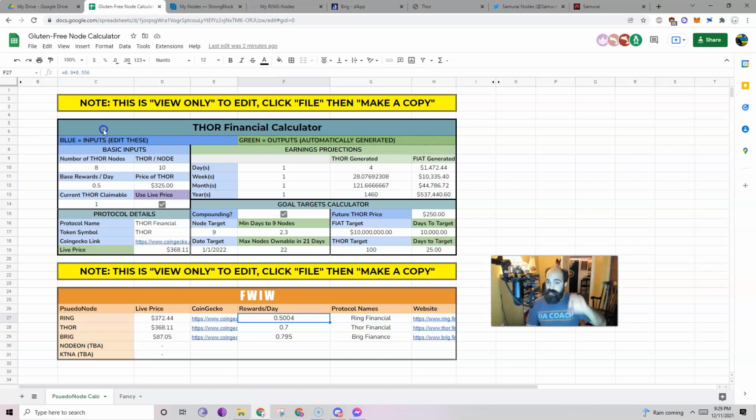So this is a modular Ring and Ring fork calculator. It's not just for any one of these protocols. I'm going to show you how to use it so that you can literally do any of these protocols with this one. It's sort of like the AnyDAO calculator. I wanted you to be able to take this calculator and use it for any of these protocols easily.